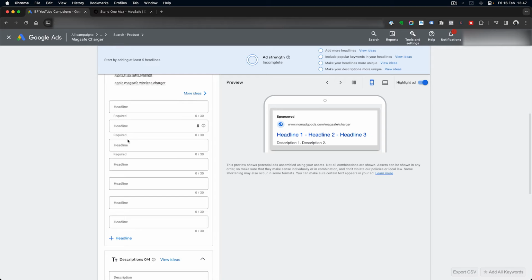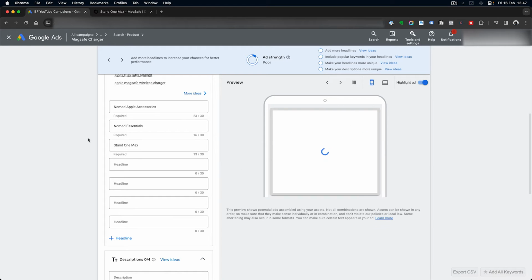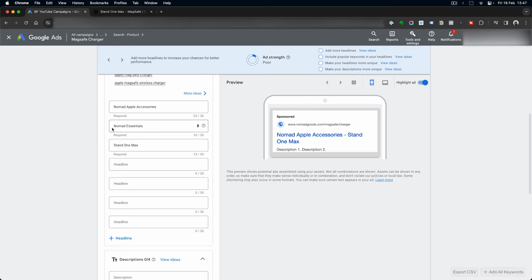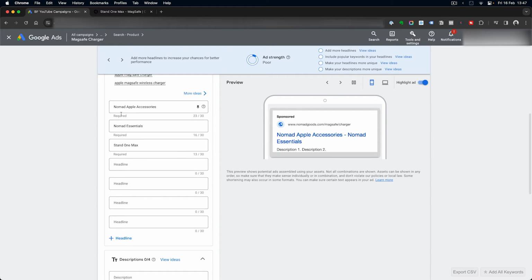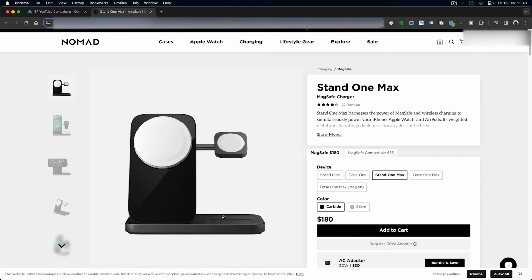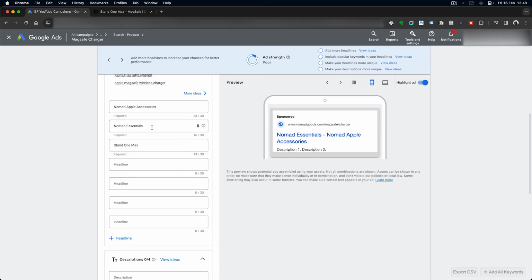So first up, we want 3 brand headlines. Let me just skip ahead to the bit where I filled this out for you. Okay, so I filled in the 3 brand headlines, and you can see I've included the overall store brand in the first 2 headlines, but I haven't just repeated the same thing. So Nomad Essentials, that's actually a highly searched term. That's how people often search for this brand. Nomad Apple Accessories, so I'm dropping in the Apple brand in there as well. And then Stand 1 Max, which is the actual brand of the product itself. So I've got both the store brand and the product brand within my 3 brand headlines.